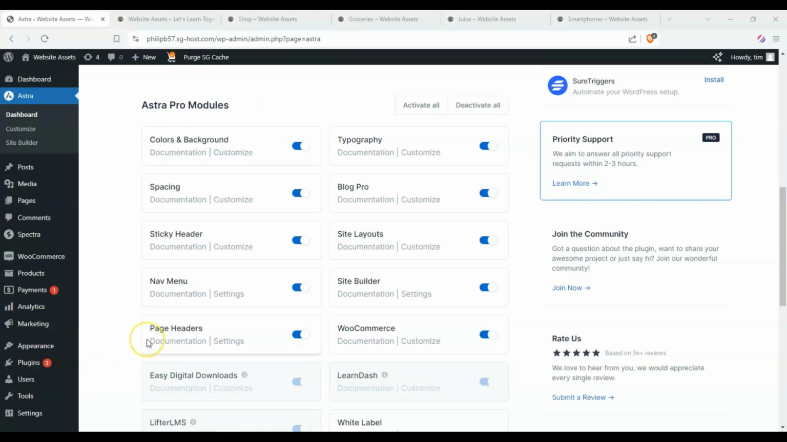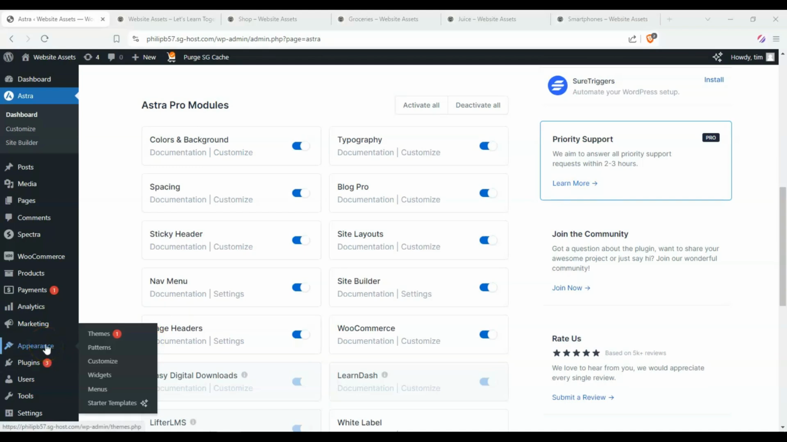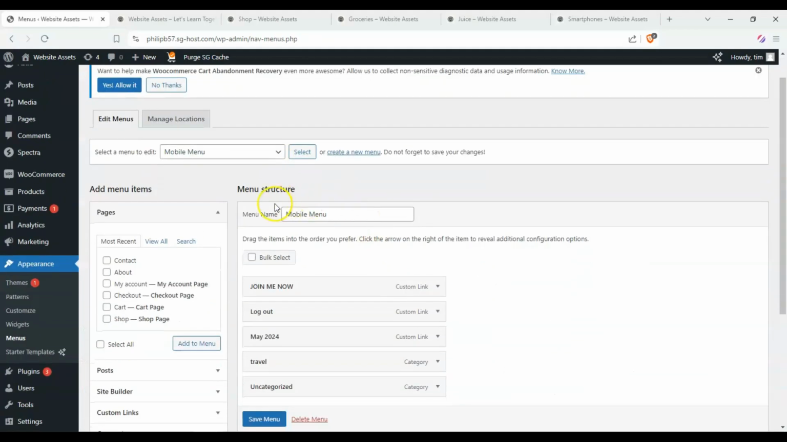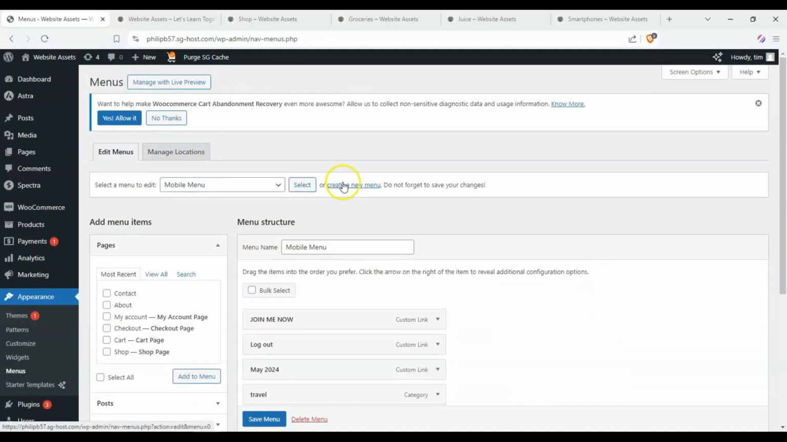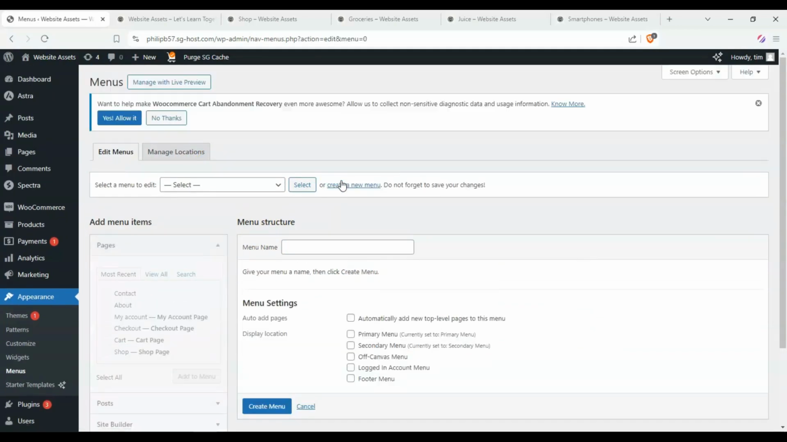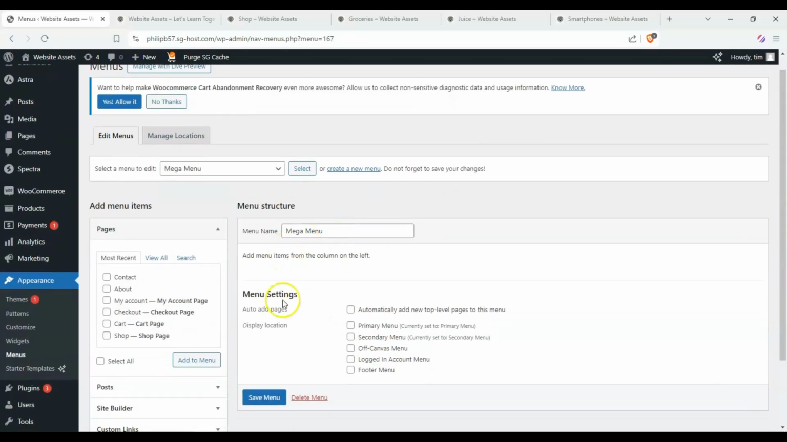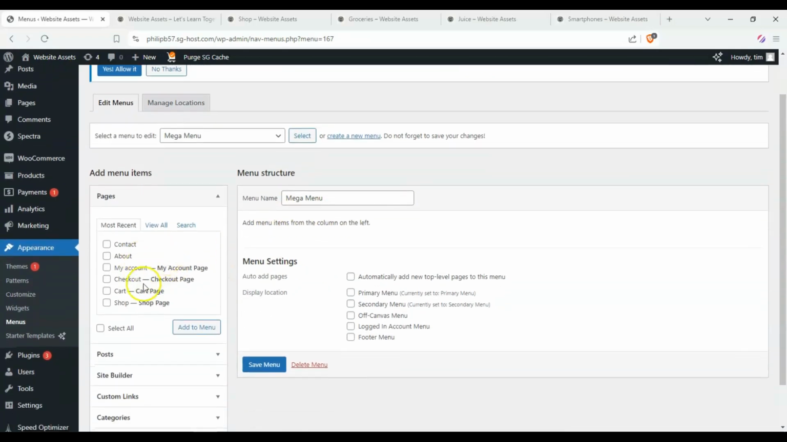Alright, the next thing you want to do is to go on to appearances over here on the left sidebar and click on menus. Alright, and let's go ahead and create a new menu. Let's call it the Mega Menu. All right. And let's click on Create Menu. And here we go.